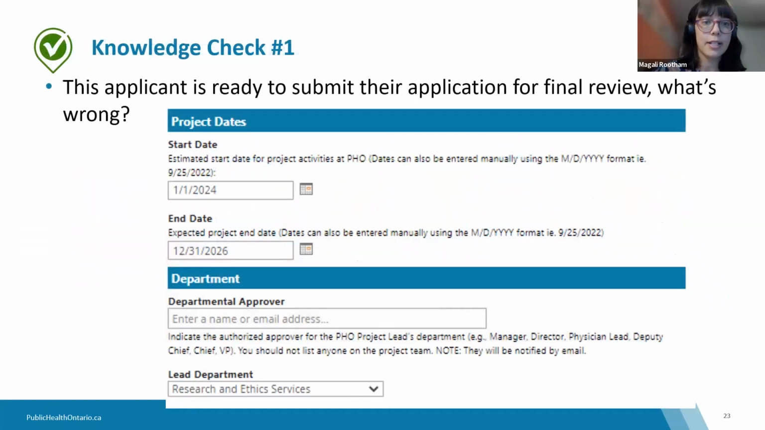I think our next 2 slides are some knowledge checks. So if you can throw into the chat, this knowledge check: this applicant is ready to submit their application for final review. What's wrong? Is something missing here? I can't see necessarily, so if anyone has any ideas, maybe Alexandra will let me know. Yeah, I'm keeping an eye on the chat. It shouldn't be a skill testing question. But yes, this is in the chat as opposed to the Q&A.